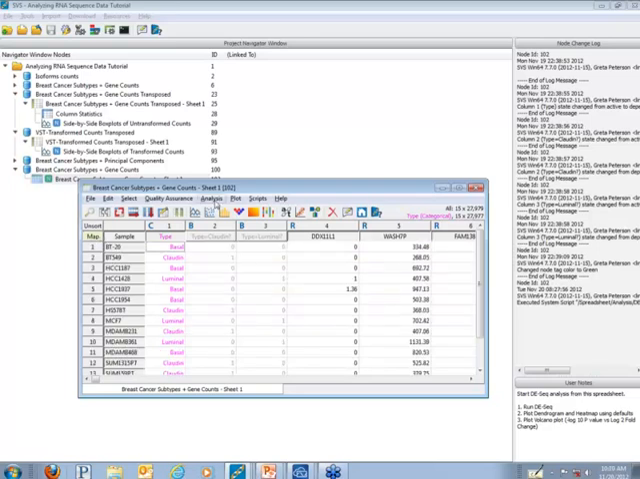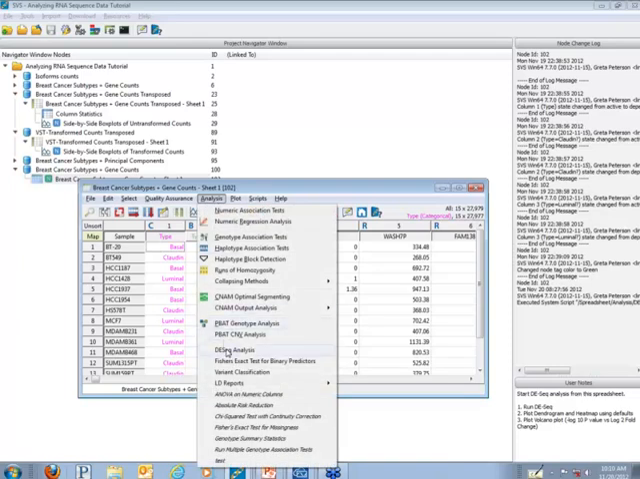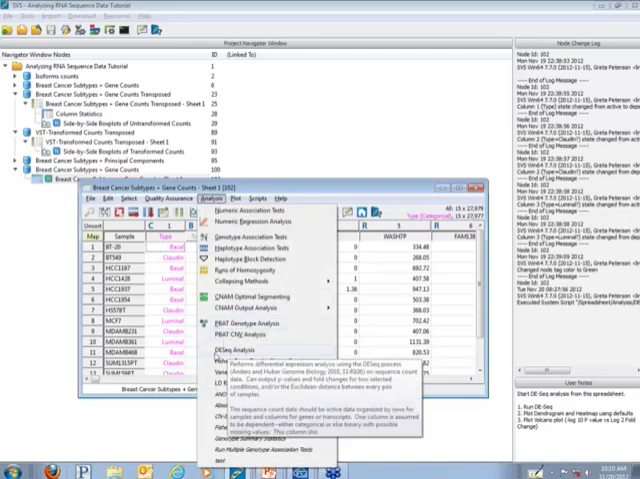To run DE-Seq, we go to the Analysis menu and select DE-Seq Analysis. If this option is not available, it is probably because you do not currently have the RNA-Seq package licensed. Feel free to contact your account manager for a demo of this package.